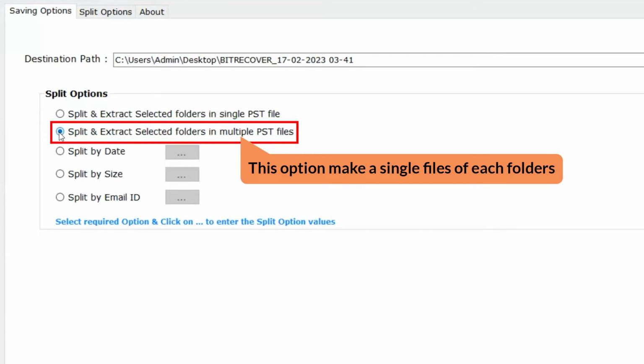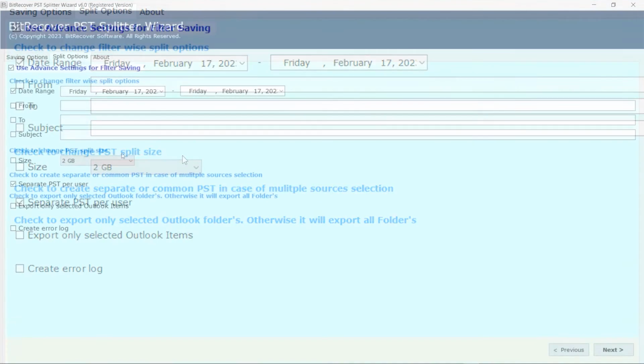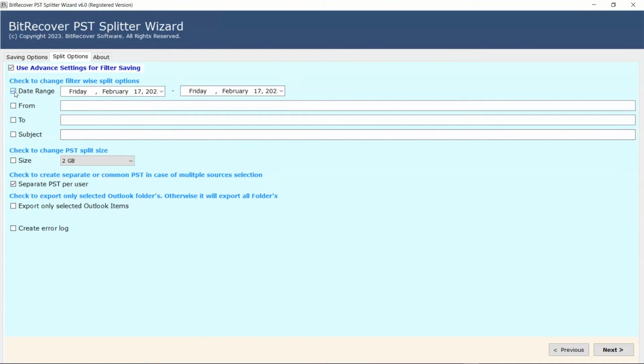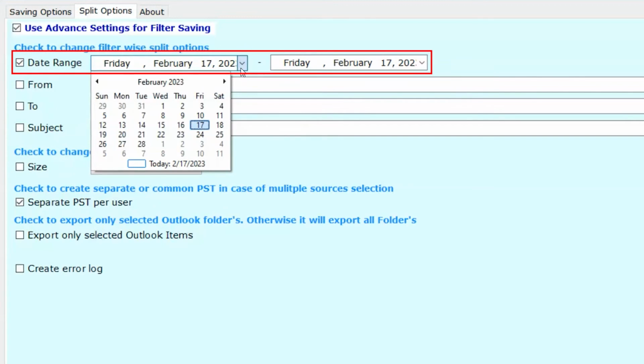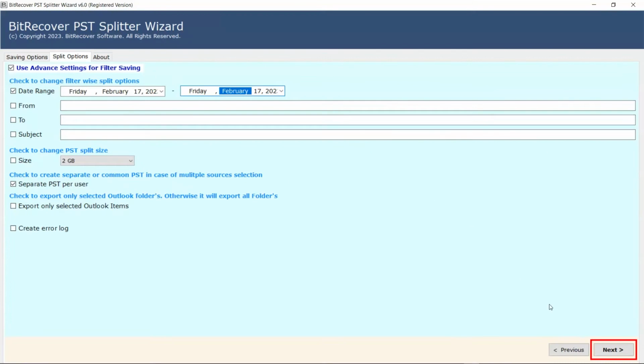Split and extract selected folders in multiple PST files. This option will make individual PST files of each selected folder. Split by date. Click here. You can select the date, and filter the resultant file through the date range. And click on the Next button.